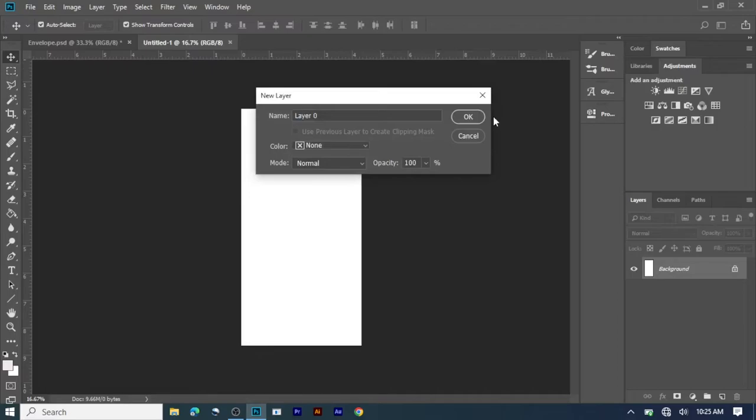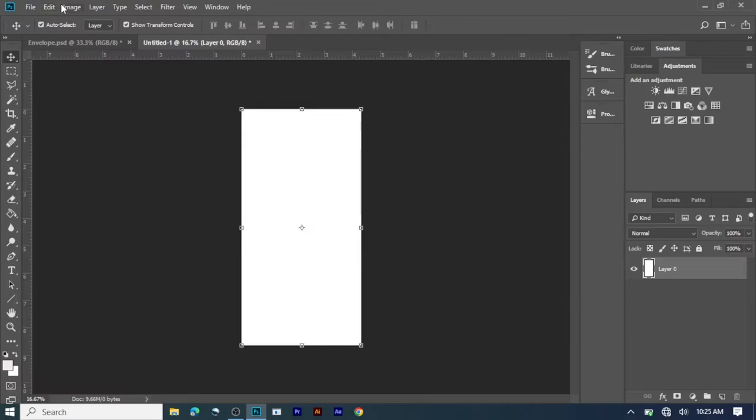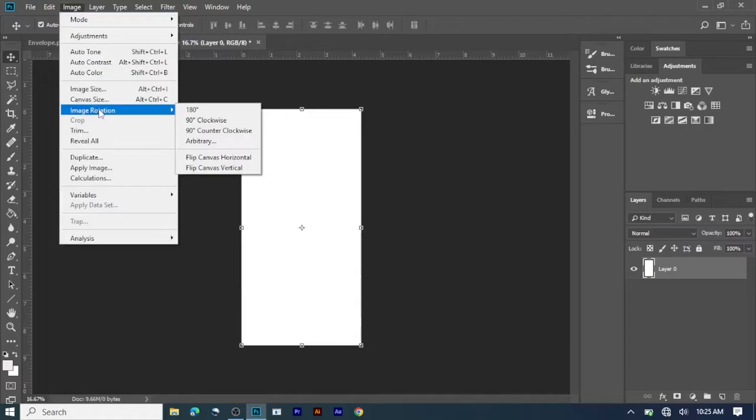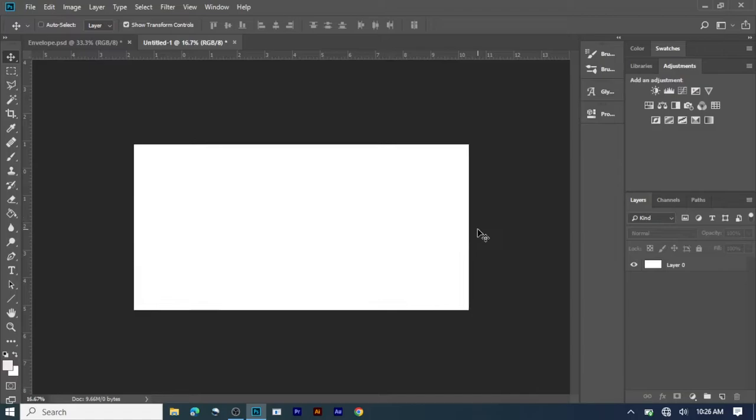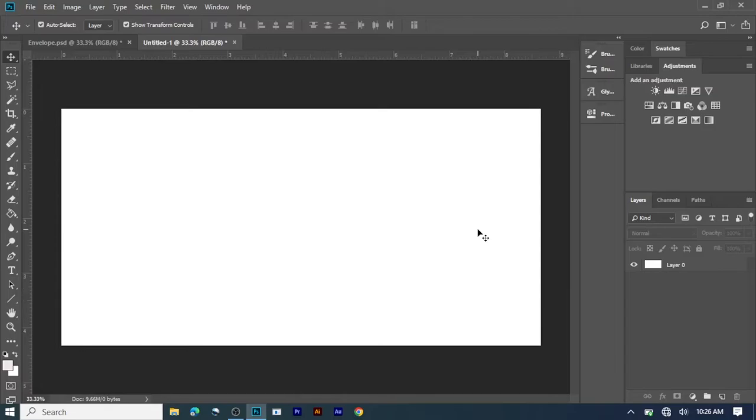If you are using Adobe Photoshop CC 2020, 2021, 2023 and other versions, you can use the custom size to set the size of your envelope. For that one, you can set the width to be 8.5 and the height to be 4.5. That one is cool. Or you can even take 9 by 4.5.